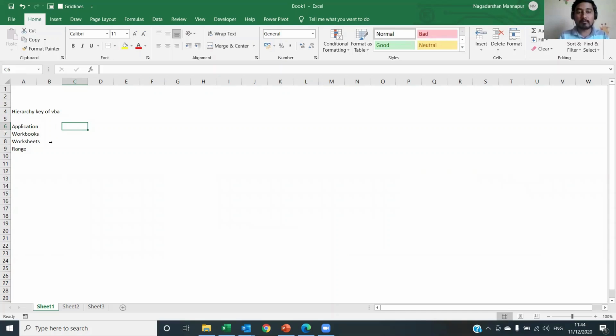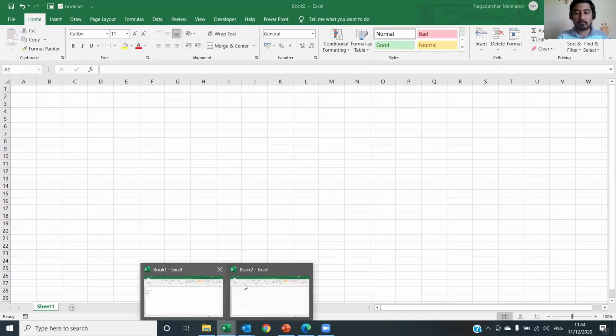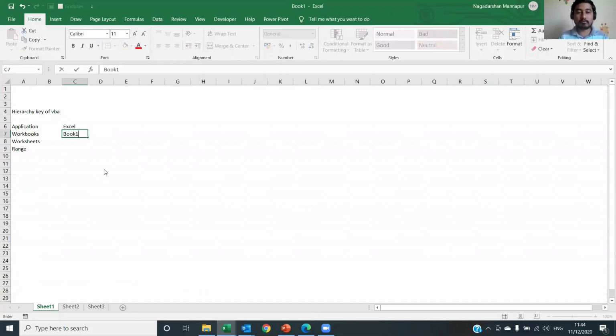Now we are talking about VBA for Excel, so I will just write Excel. This is a Windows-based application. Then the workbook will come. If you want to type in this book, we need to specify the object. For example, if I have two workbooks with me, book one and book two, and I want to type in book one, we need to specify the object. So book one, that's the workbook.